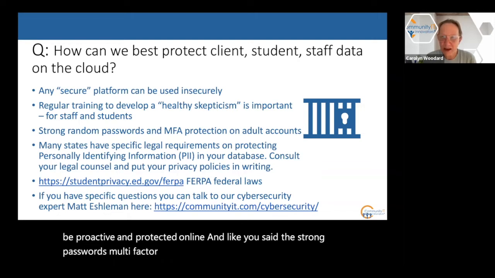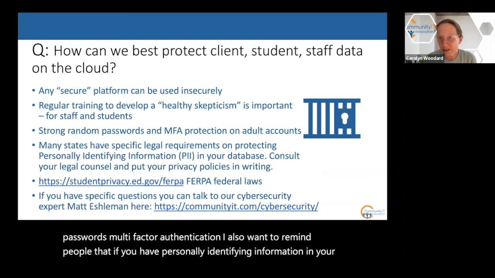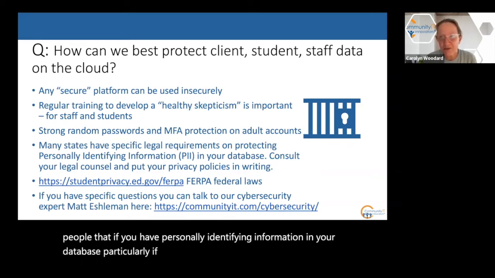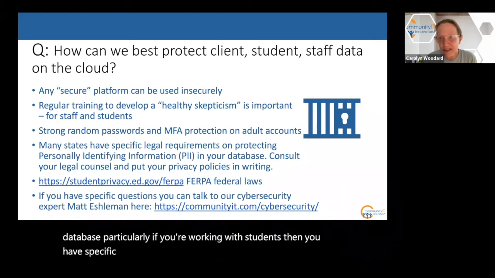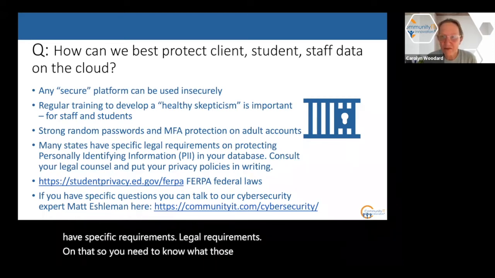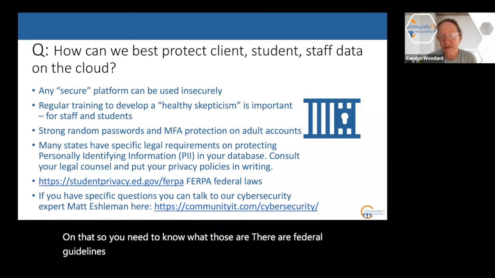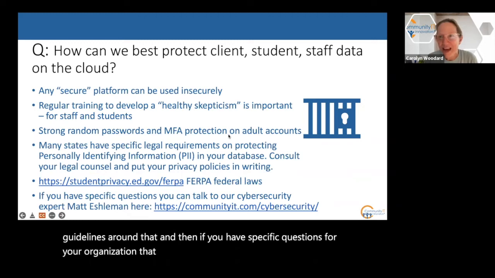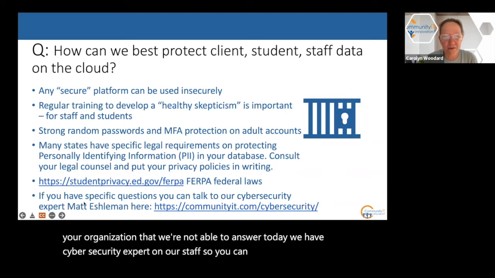I also want to remind people that if you have personally identifying information in your database, particularly if you're working with students, then you have specific legal requirements on that. So you need to know what those are. There are federal guidelines around that. And if you have specific questions for your organization that we're not able to answer today, we have a cybersecurity expert on our staff, so you can get a hold of them at our website.